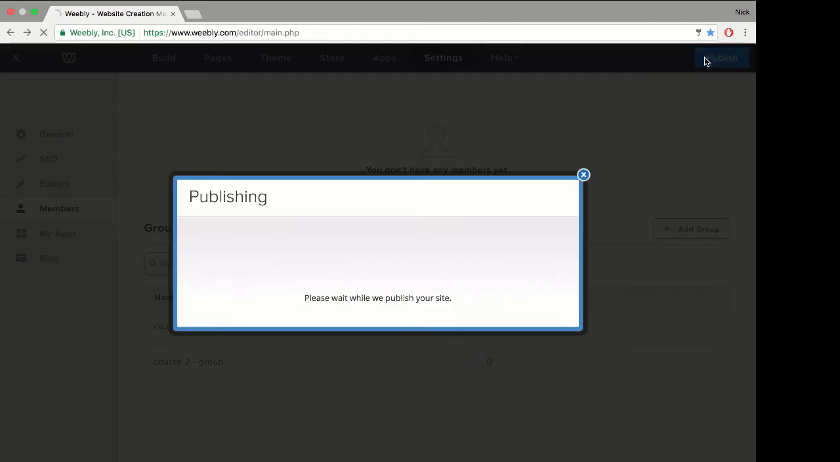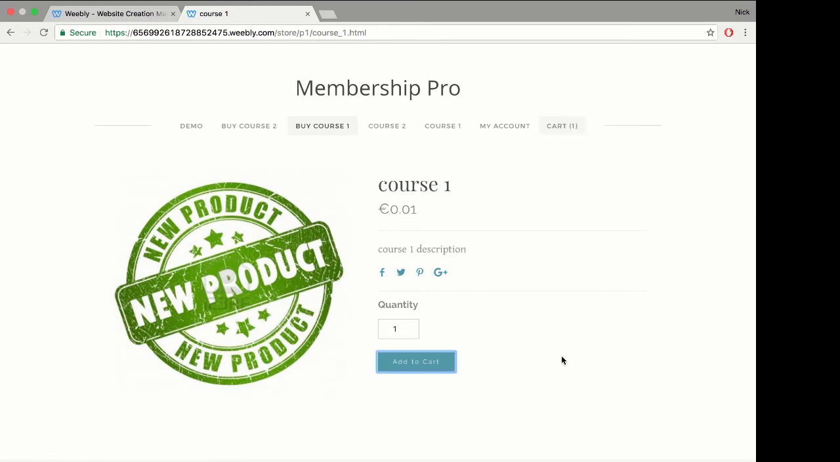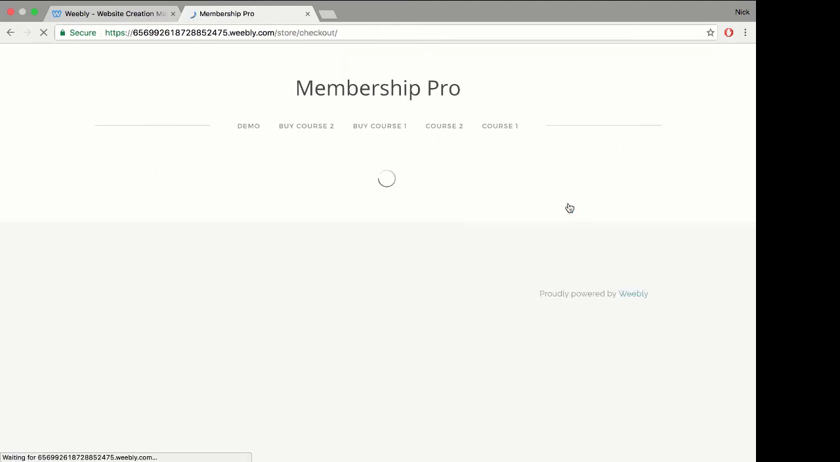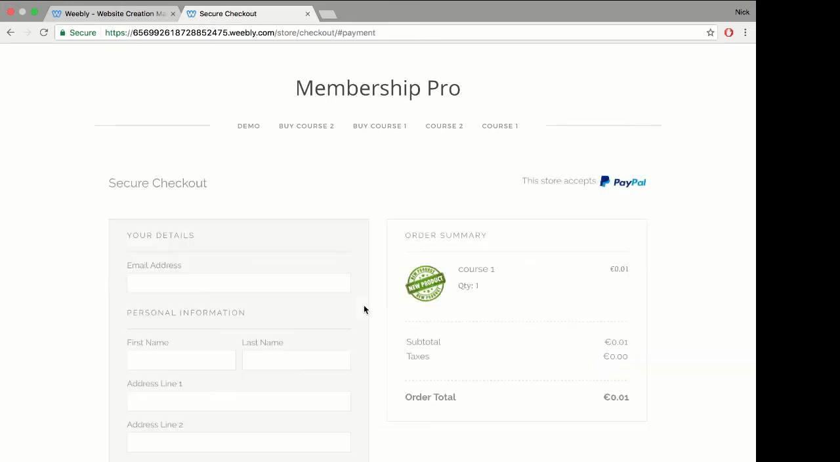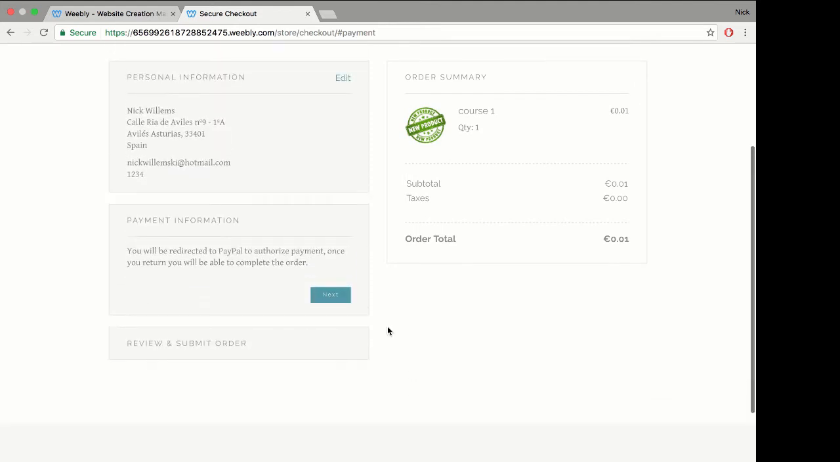So now we're just going to publish the site. We're going to have a look at the live site here. And then I'm going to buy course 1, for example. We'll add that to cart and check out, just like that. The email that is given in here by your user will be the email that they will receive access to. It is possible to change this afterwards, but this would have to be done manually in Weebly's backend. I'm going to be using my info right here, and click on next.